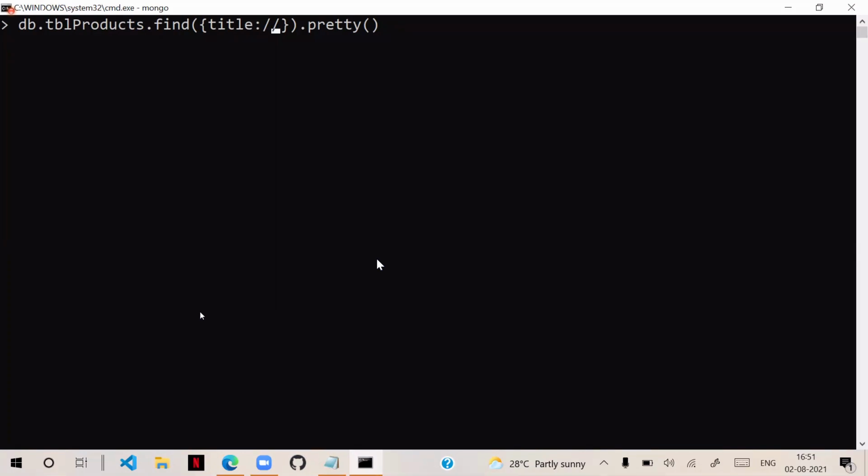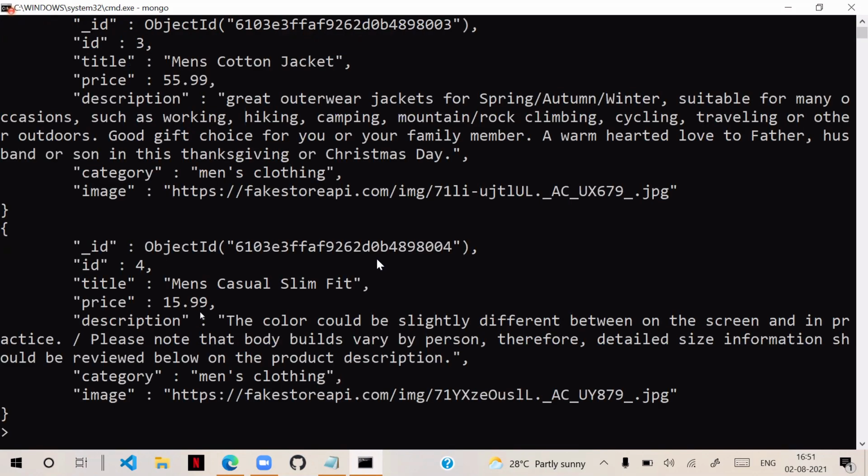That means products with a specific title, some specific character you are looking for, you can access and use. For example, here I am defining men's. I am searching like this, and it will get all the men's related information: men's cotton jacket, men's casual slim fit, all of these it will display. So we can search simply based on these queries, and we can configure the queries in this way.